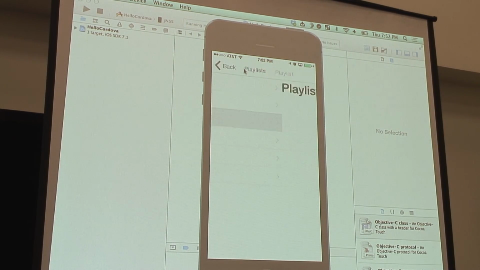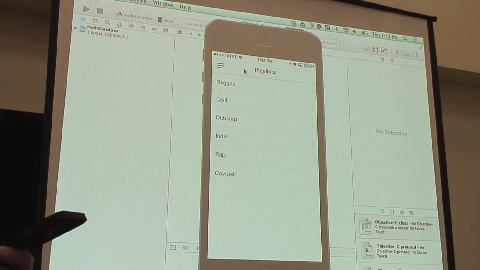I can click one of these, boom, get playlist, and go back, get the nice interaction. I can drag it over to show my menu. If I don't like dragging menus, I can click the little hamburger, go to my playlist, go browse, back to playlist, and it works. I mean, that's awesome.